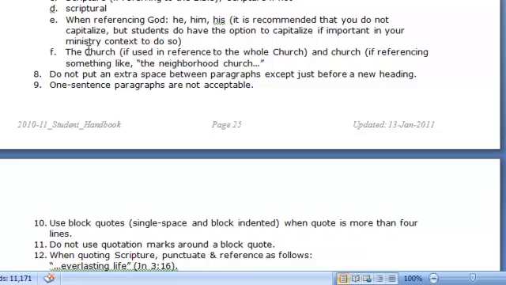The church, if used in reference to the whole church, is capitalized. And if you're talking about church like the neighborhood church, it would not be capitalized. Also, it would be capitalized if it was in the proper name of a church. Like if you were saying the Community Church of Bellevue, you would capitalize Community and Church.